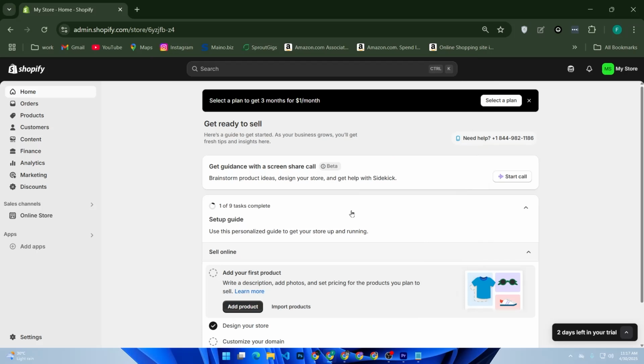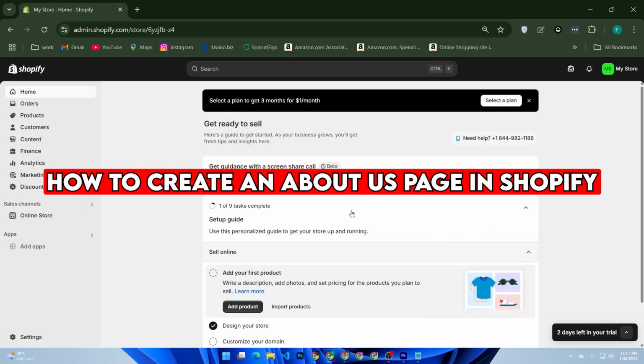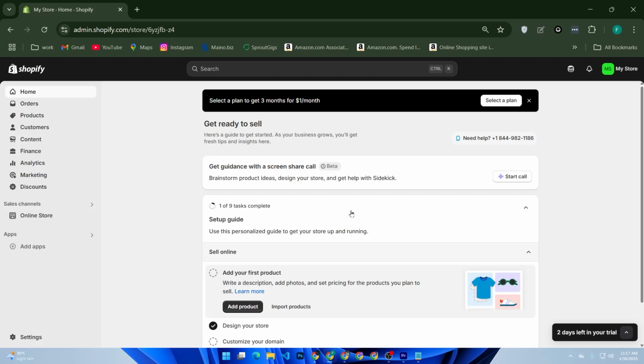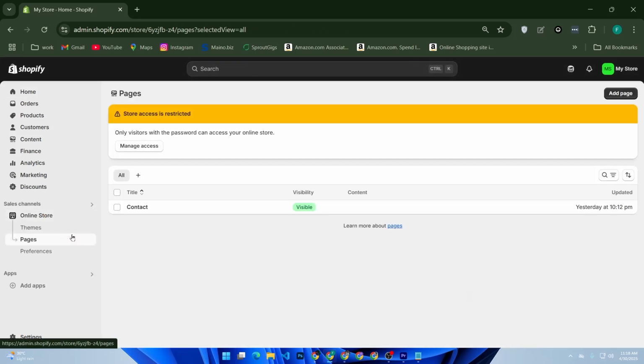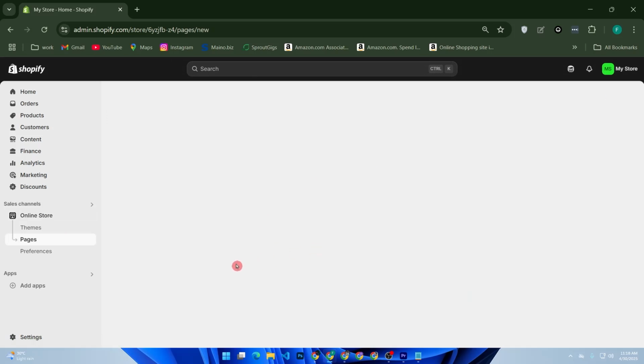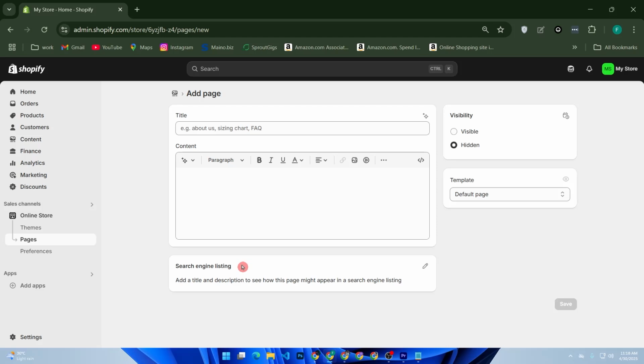Today I'm going to show you how to create an about page in Shopify. First of all, open your Shopify admin dashboard, then log into your account. Go to online store, then click pages. Now click add page at the right side. Then title the page like about us.